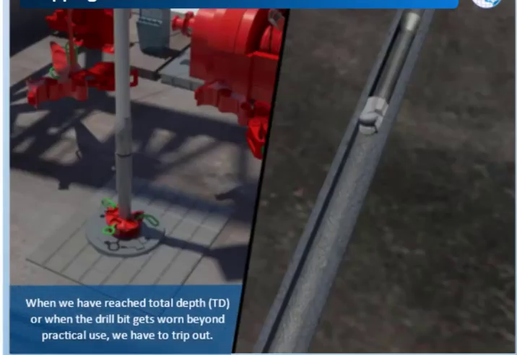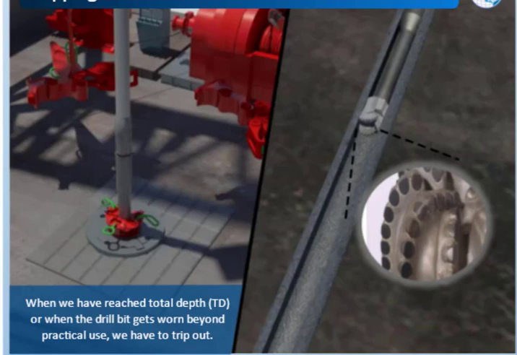When we have reached total depth for a particular hole section and need to run casing, we have to trip out, which means bringing the drill bit to surface. This also has to take place when the drill bit gets worn beyond practical use. If there are several thousand feet of drill pipe in the hole, this is no small task.